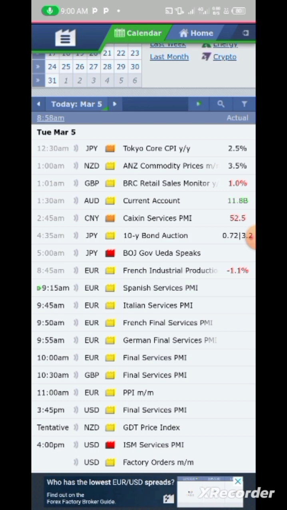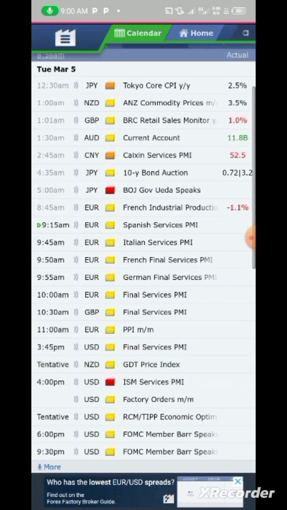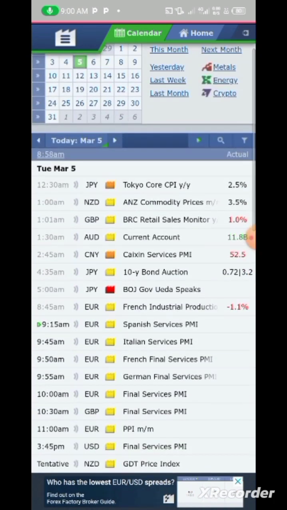Okay, so I would want you to note that the timings that are faded indicate that this news has already been released. Now when you come down, you see there are some time readings that are bold. These ones are yet to be released. So from the top, I've talked about the left column.